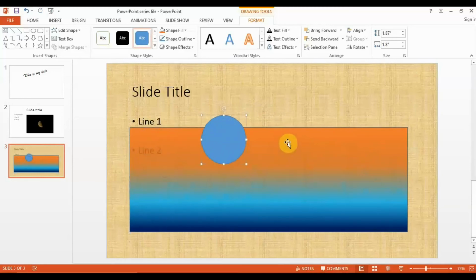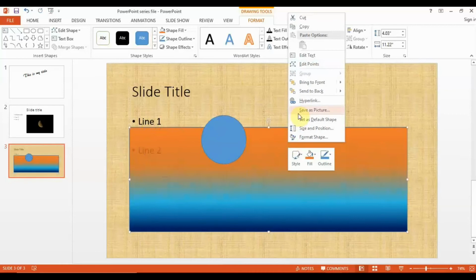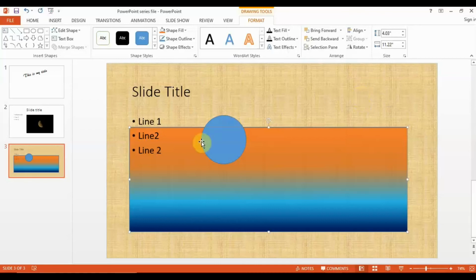However, what I really want to do is get this rectangle to the back so that we can see our text lines. So we can send it backward, which will send it backward 1 layer at a time. Or we can send it all the way to the back to get it behind everything. Now you can see our lines are much clearer.